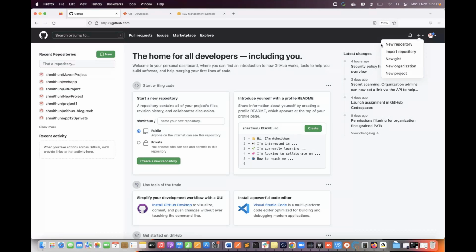When you click on this plus button, you'll get these kinds of options. You can also import repositories, for example, if you have other source code repositories. You can also clone or download a repository to your GitHub account. That is also possible. So let us create one repository.